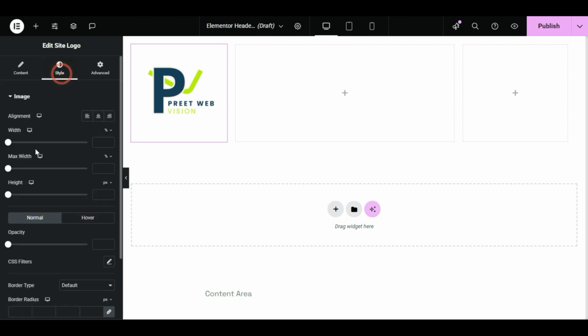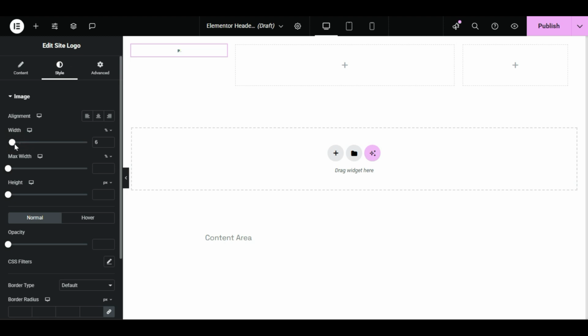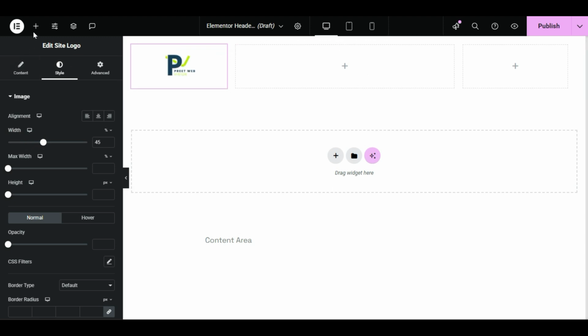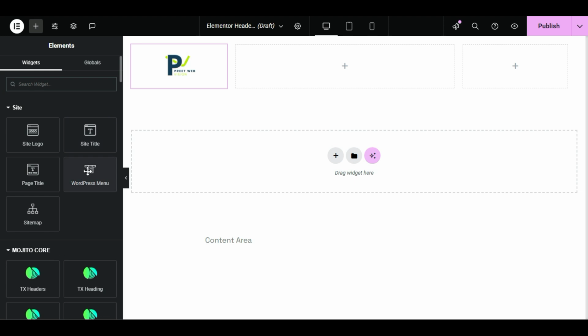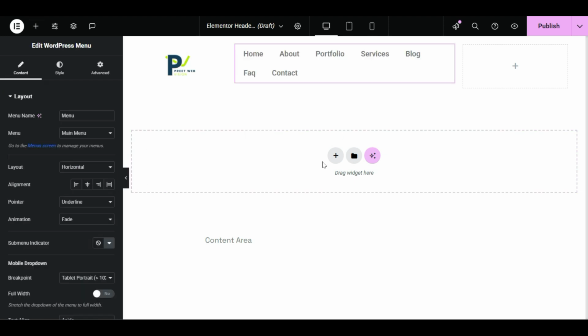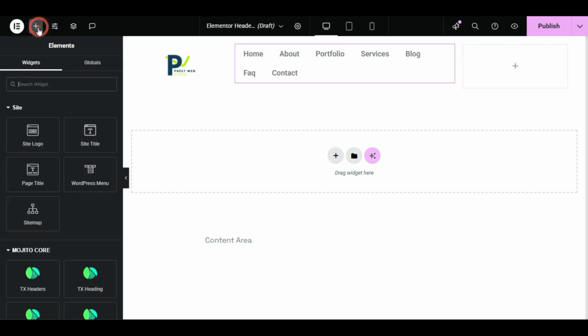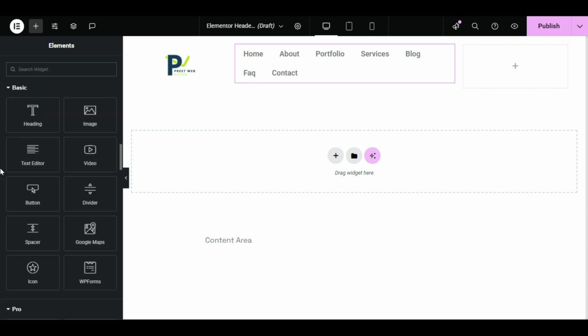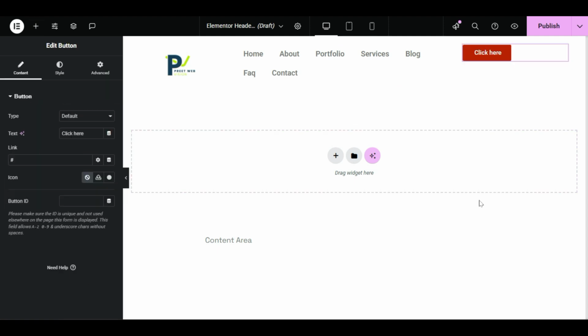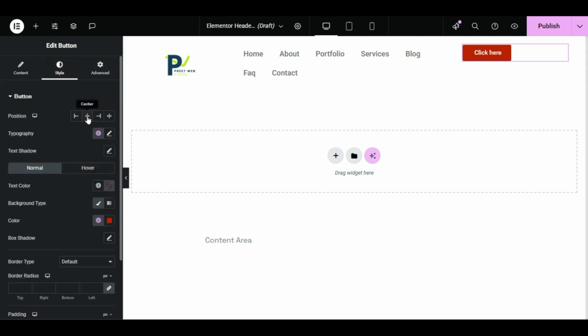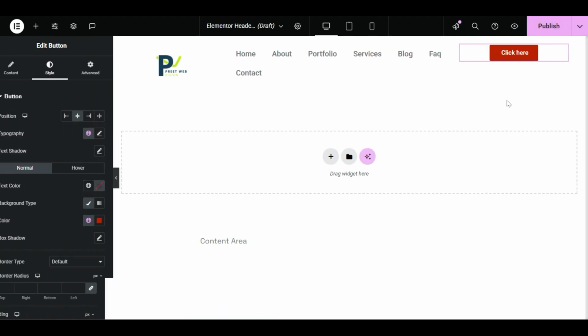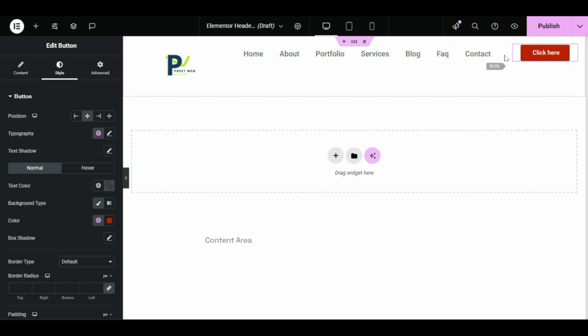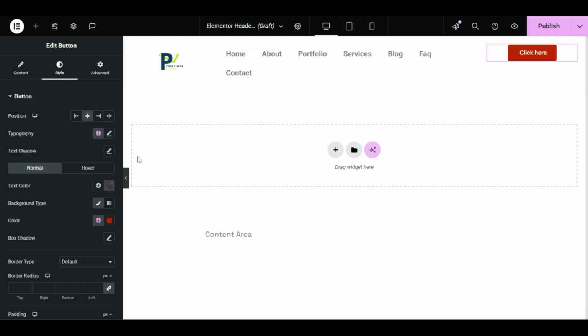Let me adjust the height and width. Okay, and then click add element again. Now drag the WordPress menu. And then the last one, if you want to use a button, click add element and now drag the button there. Button, that's all. Okay, you can align all these things in the style option and center. Let me make a little more width here so my menu will be perfectly in the middle.